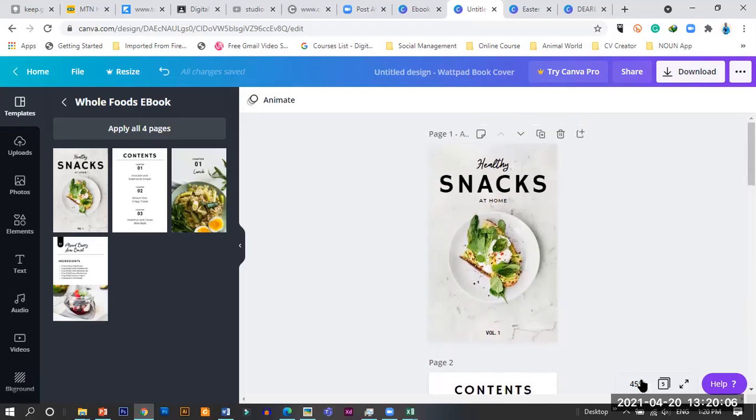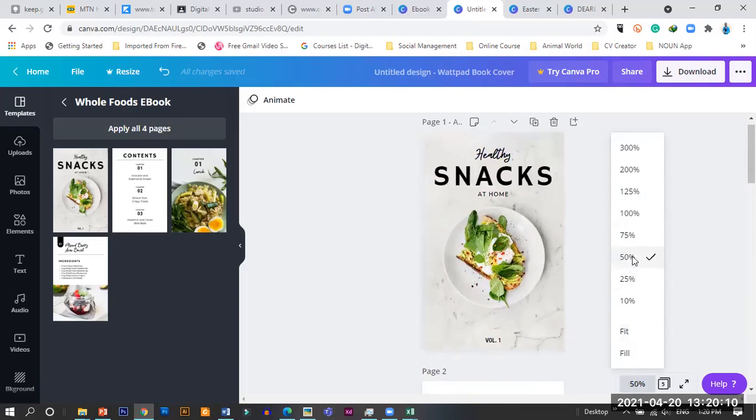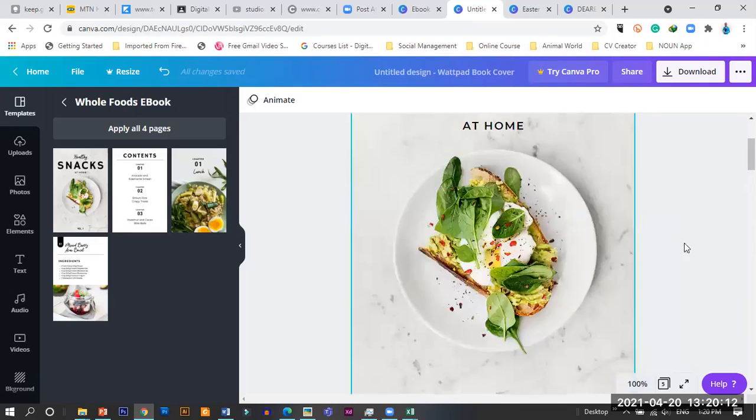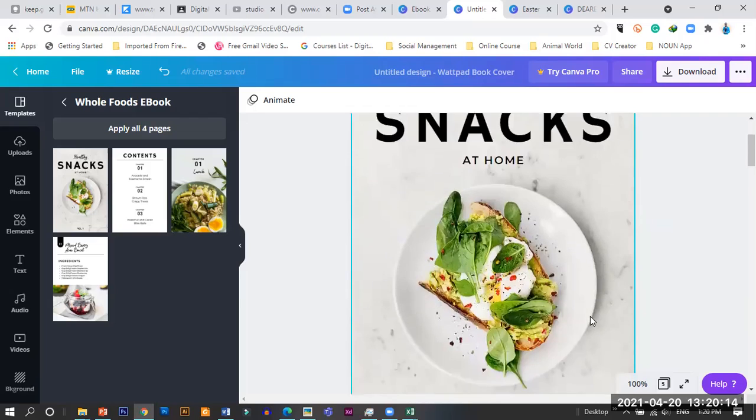If you want to zoom, just click on this number here. This is currently at fit. If you want to zoom to 50%, 100%, you can, so you can see it very well.